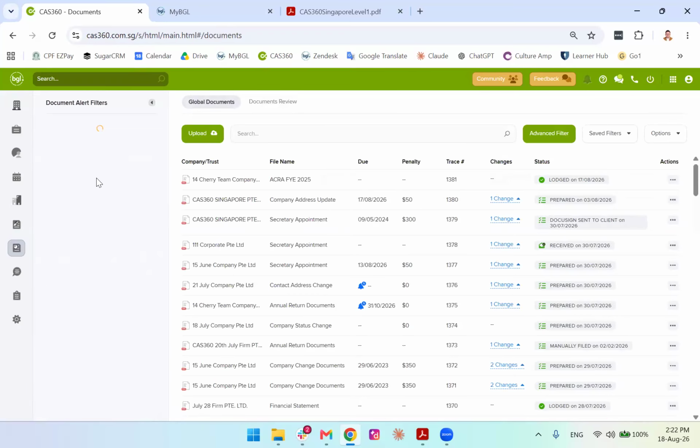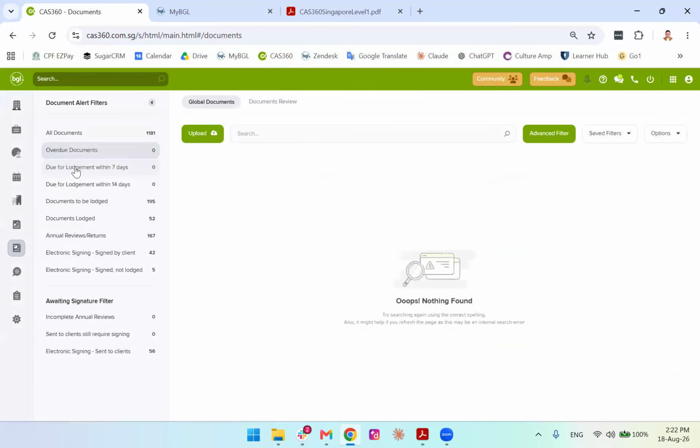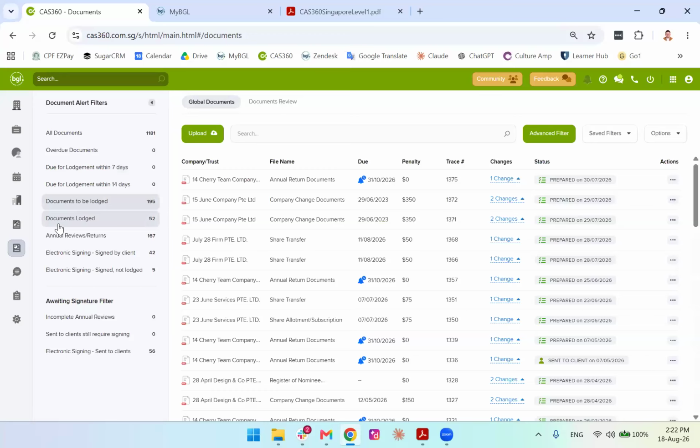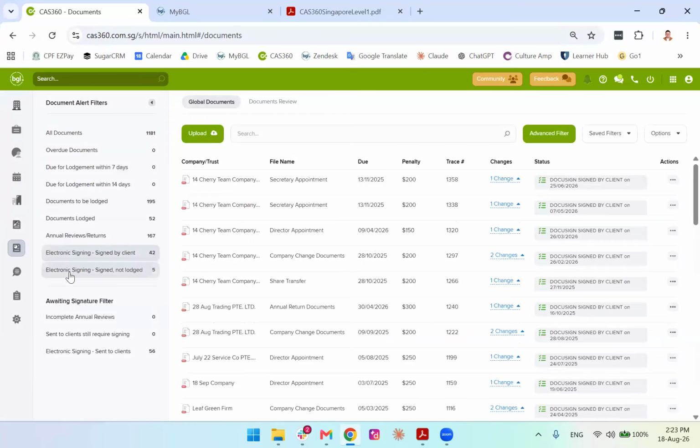You can also see that we have different document alert filters here, whereby you can filter out which documents are due or which you need to look into for proceeding to the next step. So we have different alerts here so that you can filter out the documents that you need for the following action.